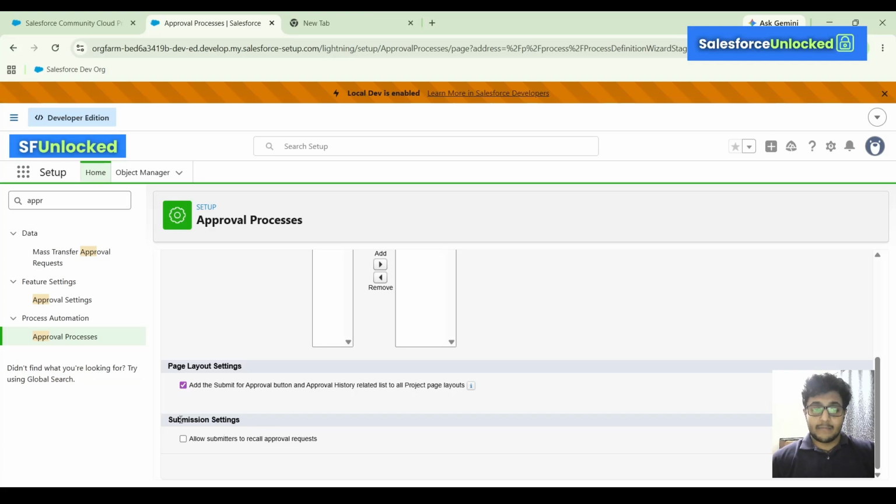And then there are submission settings which allow the submitter to recall the approval request, which means if he clicks the submit for approval by mistake, he has the option to do a recall, like it's like undo the submit for approval action. We will keep it as unchecked and click on save.